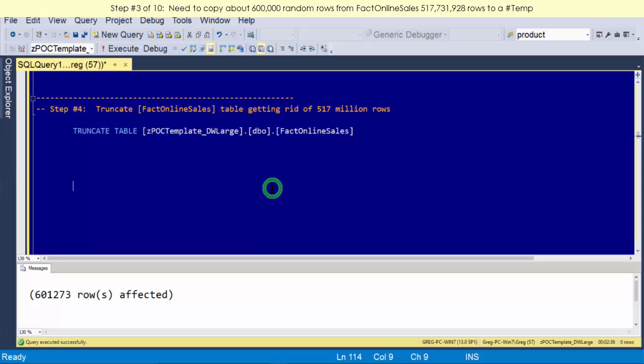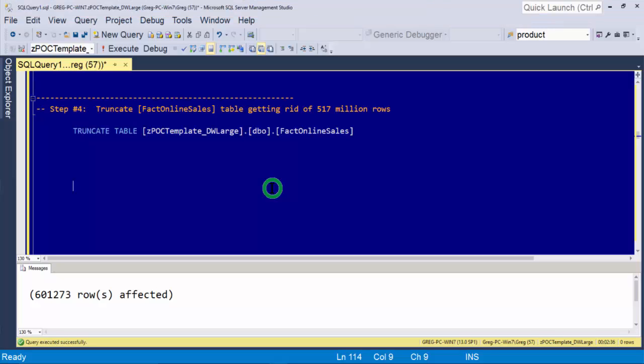Okay, so that time we got 601,273. So you see your randomness is picking out random sets of rows, it's not even exactly the same number. So, okay, we're going to go to step number 4.